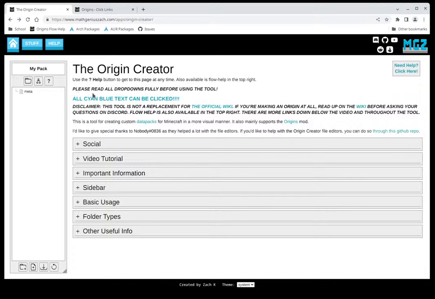So I guess maybe I'll just cover this to start, because even just with the basic files, this has way more information than anything that I can even cover. If you don't know this, it's very difficult to actually get into the Origin Creator at all. So of course, read all the drop-downs fully, and all cyan blue text can be clicked. And I also put a little disclaimer here.